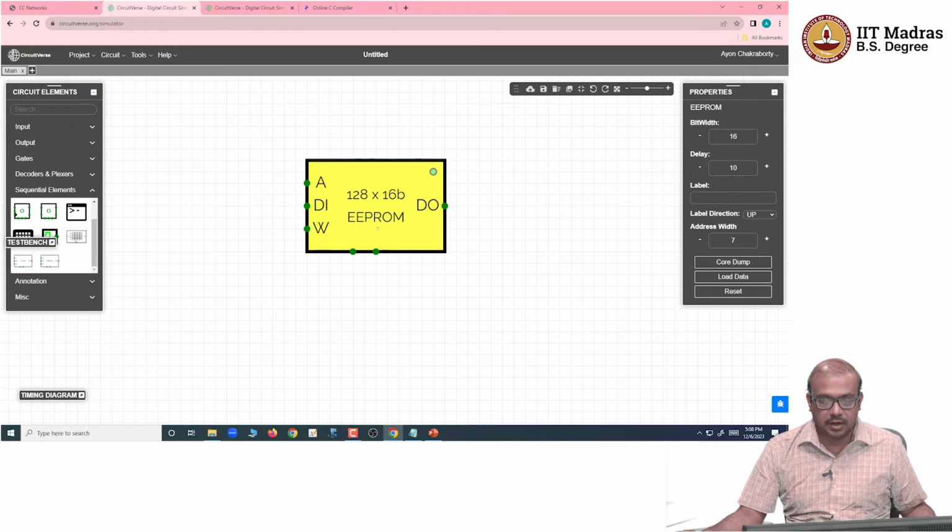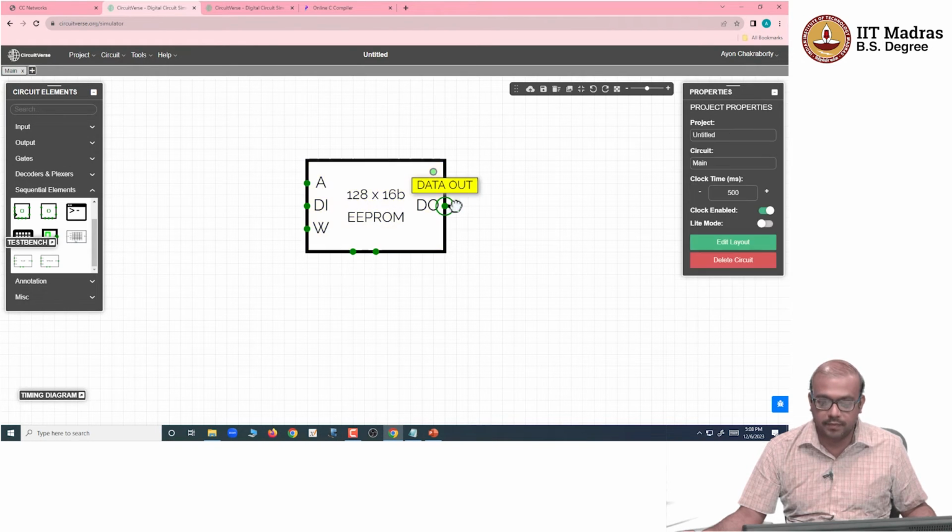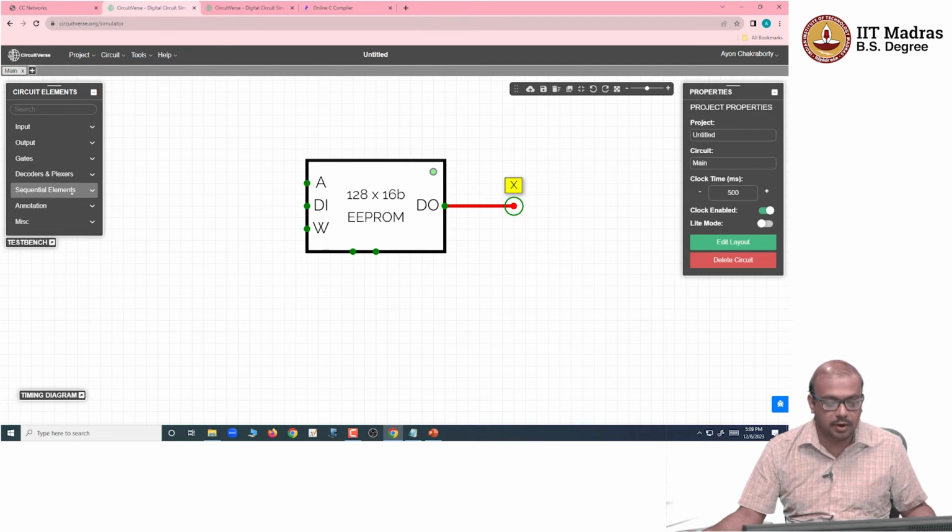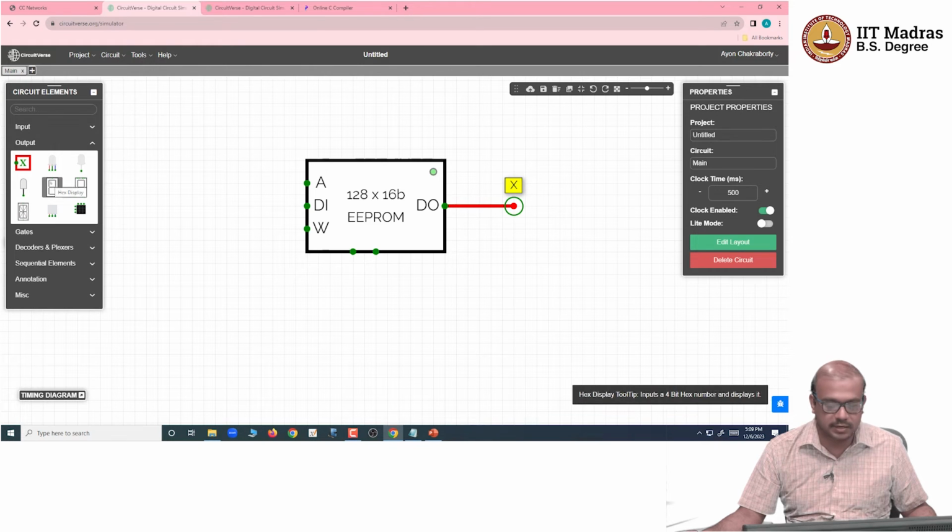So what we can do is read out the output value. Let us try that. I have to see what the hexadecimal value is, right? How many bits are here? There are 16 bits. I can either use a binary representation, or I can also show you the hexadecimal output by using, let's say, a hex display, right?